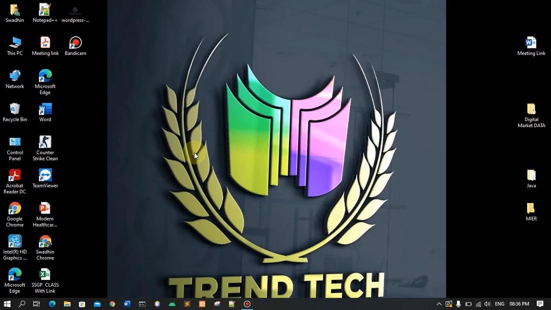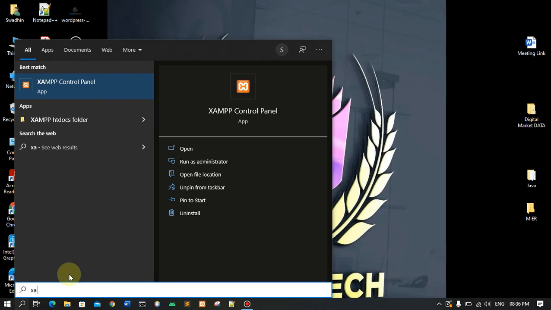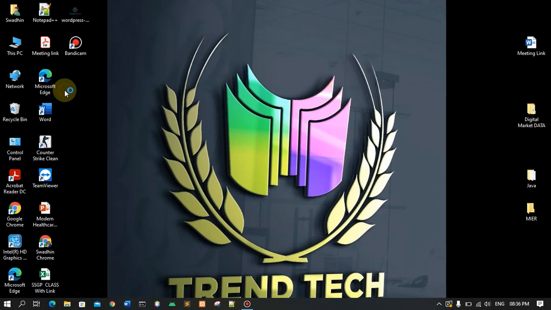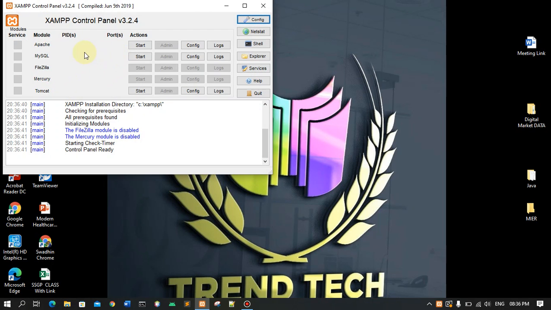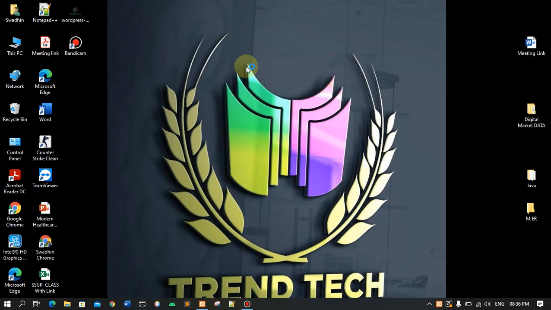So at first you need to run the Apache web server as well as a local database to open your website. So first of all, search for XAMPP control panel. Yes, XAMPP control panel. Now start the Apache local server and as well as the MySQL local database. Okay, so both I have started.